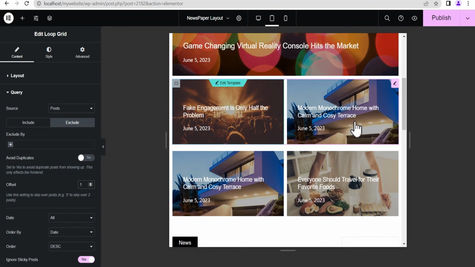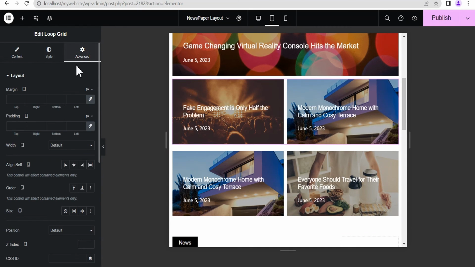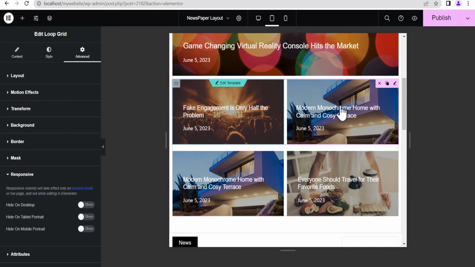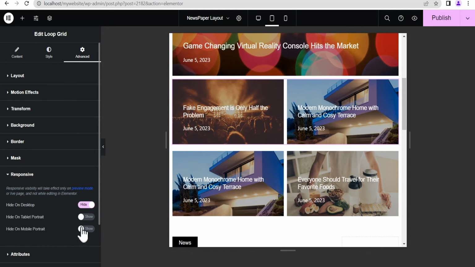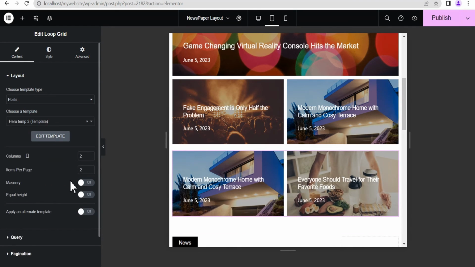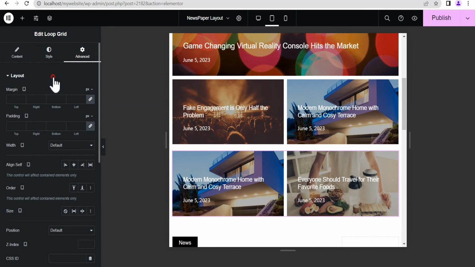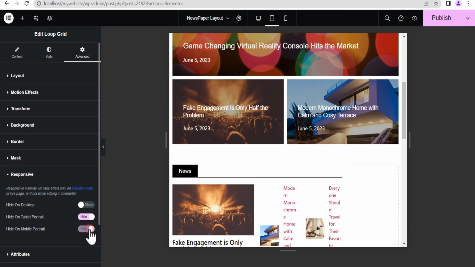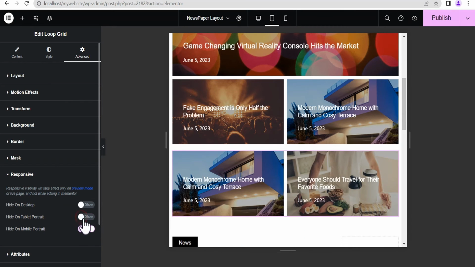Once we've done that, the next thing we're going to do is go to the responsive mode and come down here. This particular container, we're going to hide on desktop and allow it to show only on tablet and then mobile. And for this other version, with the responsive mode, we're going to hide it on tablet and then on mobile as well.